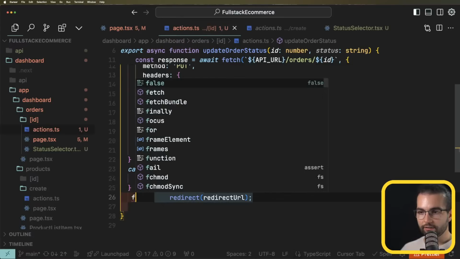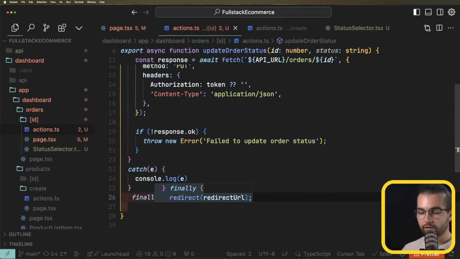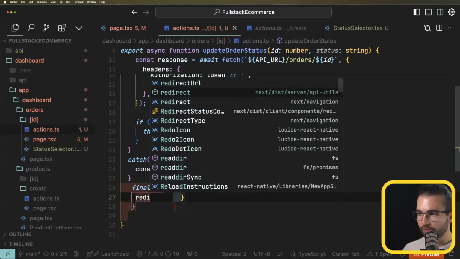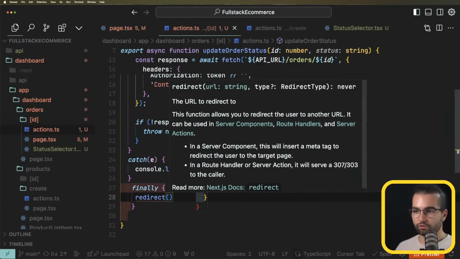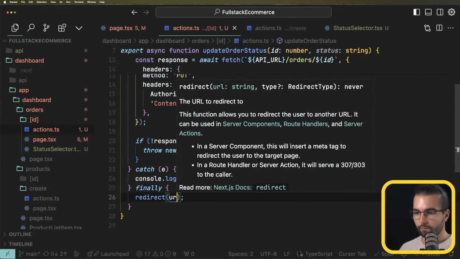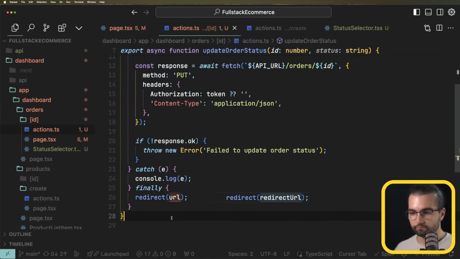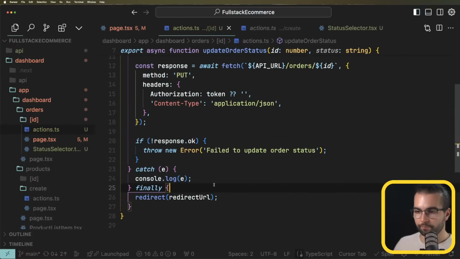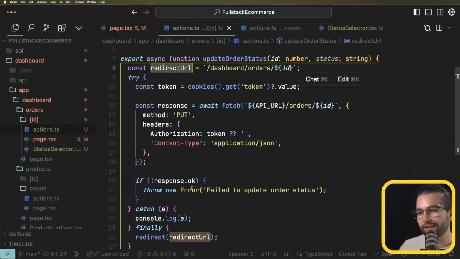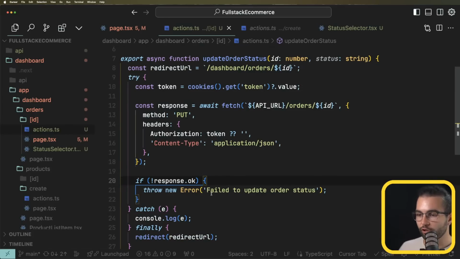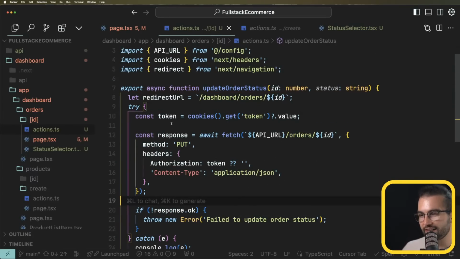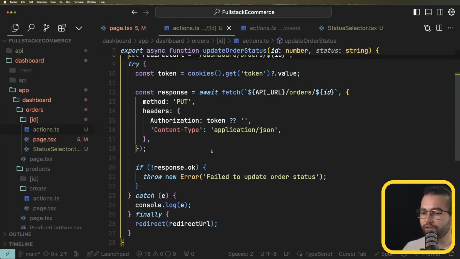And in the final block, I'll do redirect imported from Next navigation to the redirect URL. But I think the redirect URL is always going to be there. The only thing that is going to change is the error message that we are going to send. So maybe for now, we're just going to always redirect there without any error messages.